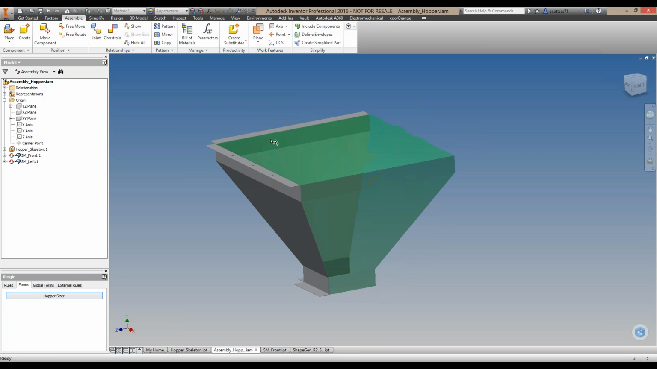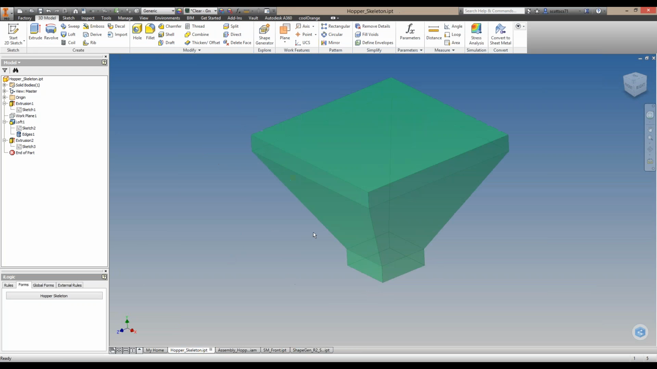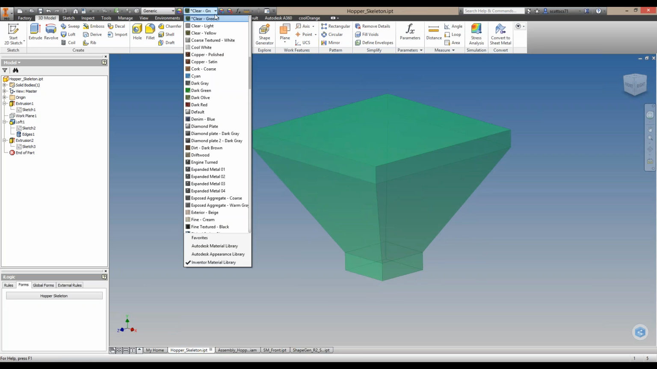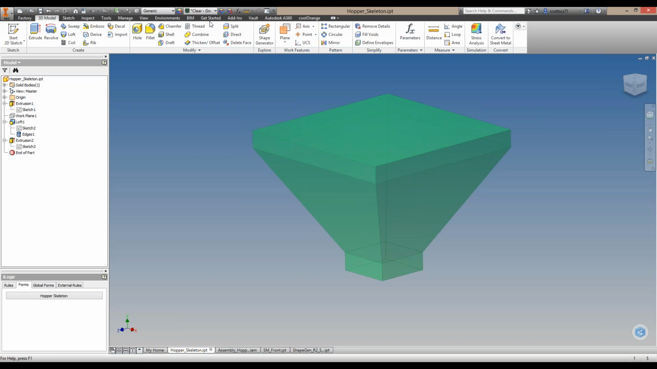So what I've got here is, again, I've got this one skeletal part here. It's called a hopper skeleton. And if I just open that on its own, I've already got it open down here. You can see it's basically just a solid that I've gone in and set up to a clear green so that, when I bring it into my assembly, I can see through it. I can see my sheet metal parts on the other side and make sure everything is fitting correctly and being designed correctly.